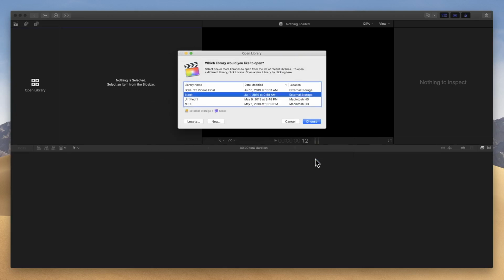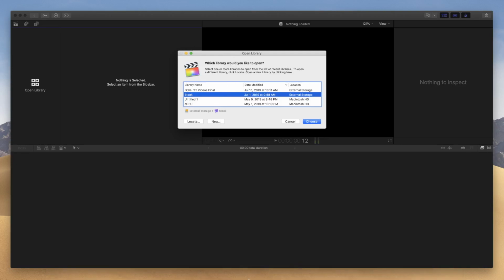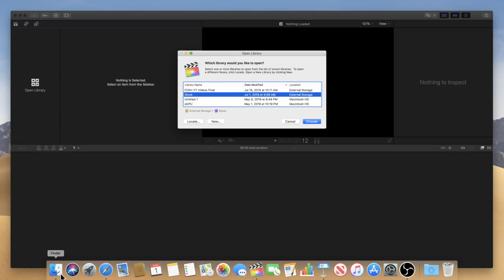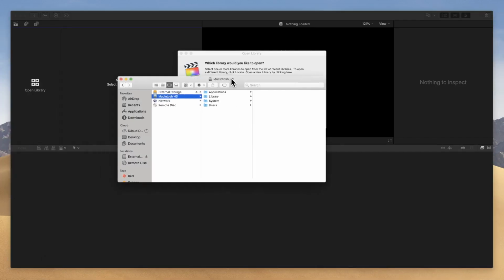If you don't know where your library is stored, it's not showing up in the list, you can't find it, here's what you're going to want to do. Go down to your Finder, which should be on your dock at the bottom, unless you've moved it somewhere else. Click on the Finder, and that's going to open up a Finder window. Let me drag it over here.